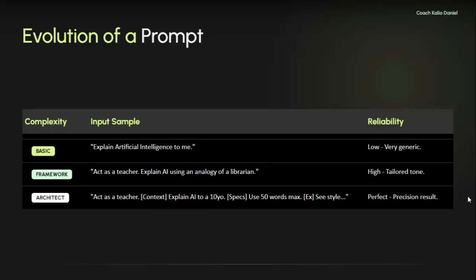So we are going to look at complexity, input, sample, and reliability. We want to look at how some persons were prompting and how we are meant to prompt after this class. Okay, good. All right, we are getting value. So a basic prompt will be: explain artificial intelligence to me.